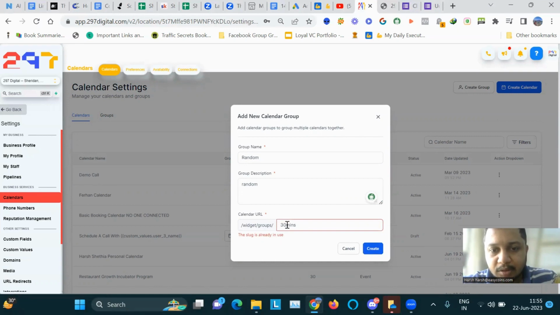Since this slug is already in use, I'll use something odd over here, like 25 minutes, and create this. Okay, this seems to be in use as well. Let's try something odd like 48 minutes, right?